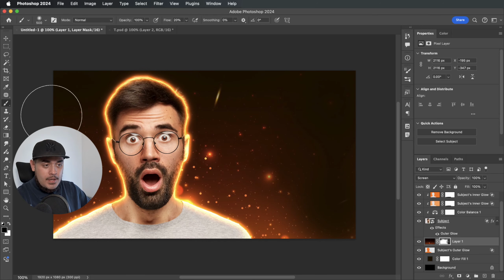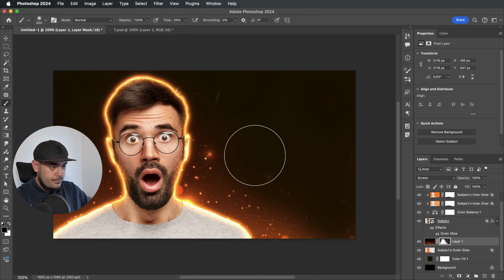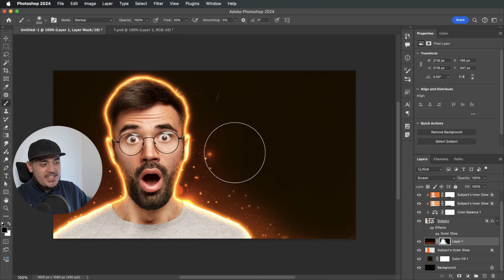So let's just remove some of this from the image. Let's just remove these parts. As you can see, get rid of some of these parts, like so. We want this just to be behind the subject. Yeah, that looks pretty good to me.